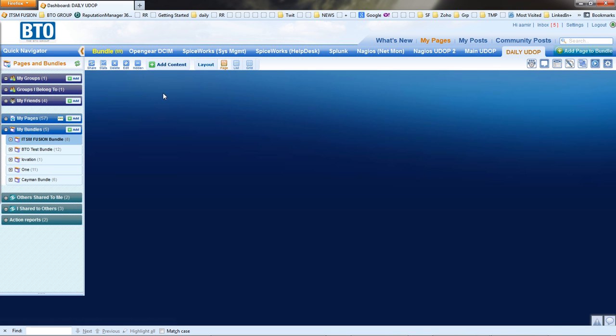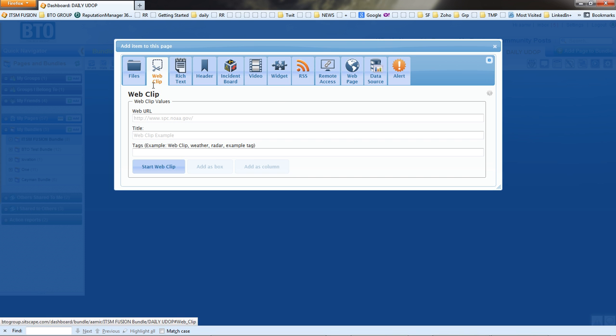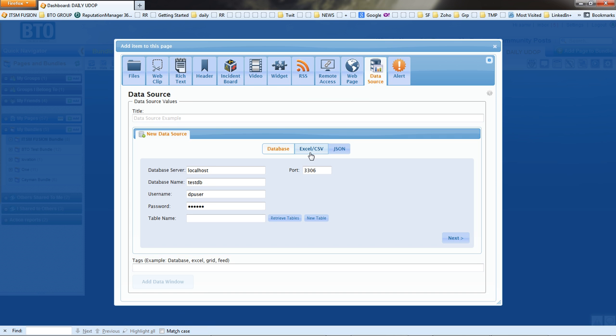Now, you can see there are many different sources of content you can add to the page. From files that are on your desktop, you can copy and paste them, to clips, headers, rich text, full videos, widgets, RSS feeds, all the way down to web pages and even data sources, which go into the database and even Excel spreadsheets, etc. Now, remote access allows you to actually virtualize legacy apps, which is a very interesting feature that can be used to share legacy apps with anyone just using a web browser. So in this case, I'm going to show you a web clip.